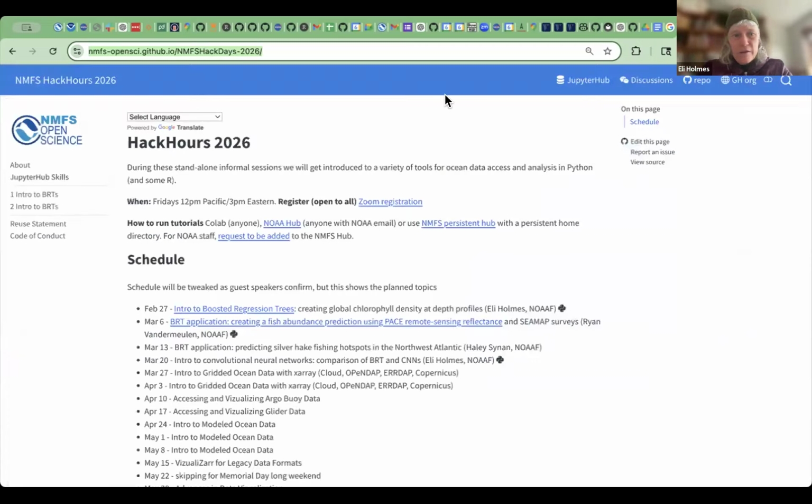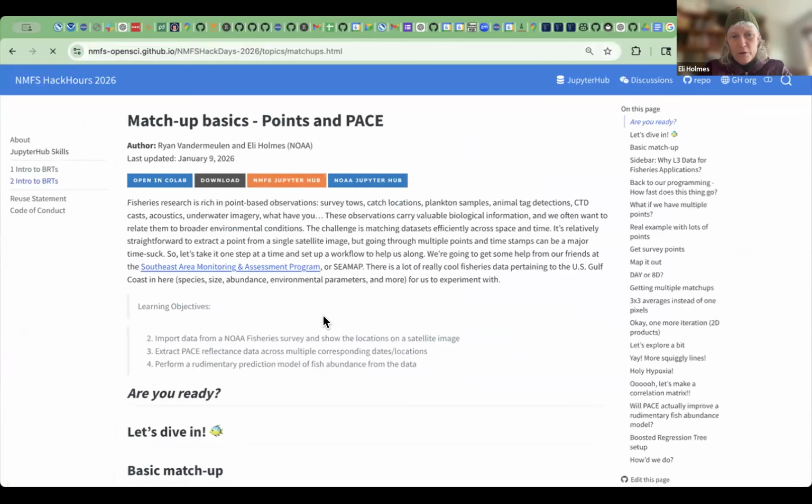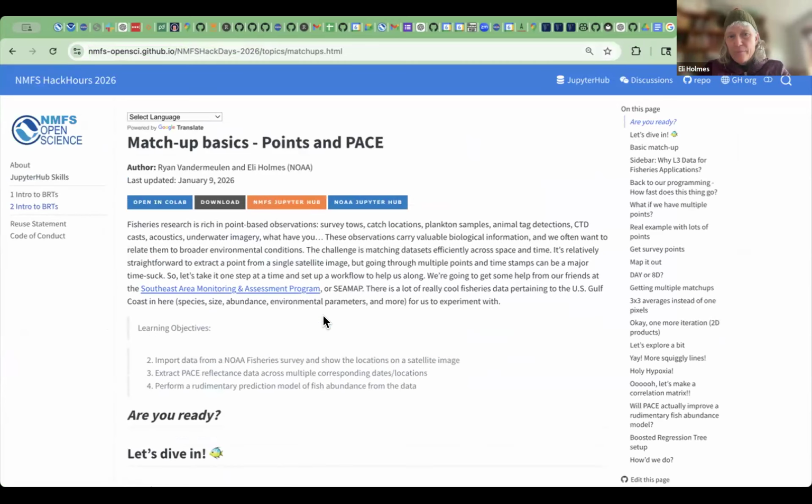And here's the tutorial we're going to be doing today. When you click on that, you'll see this. There are a few different ways you can open that up. You can download it if you're set up for Python, or you can open in Colab, or you can open in one of our hubs. All right, I'm going to stop there and hand it over to you, Ryan.